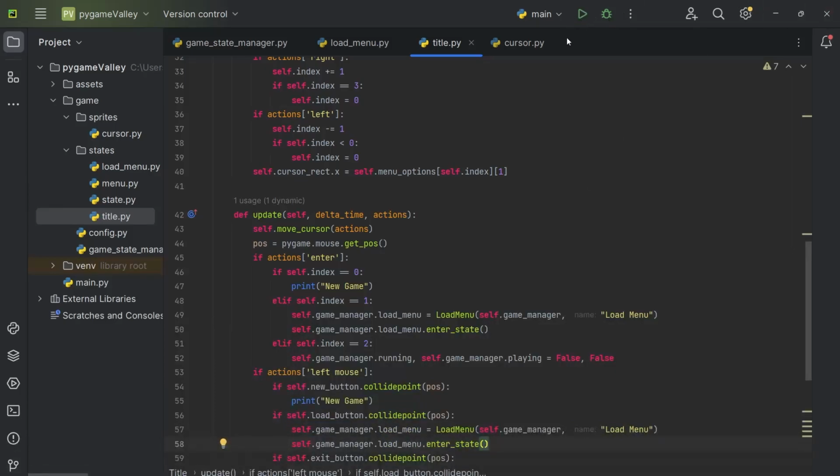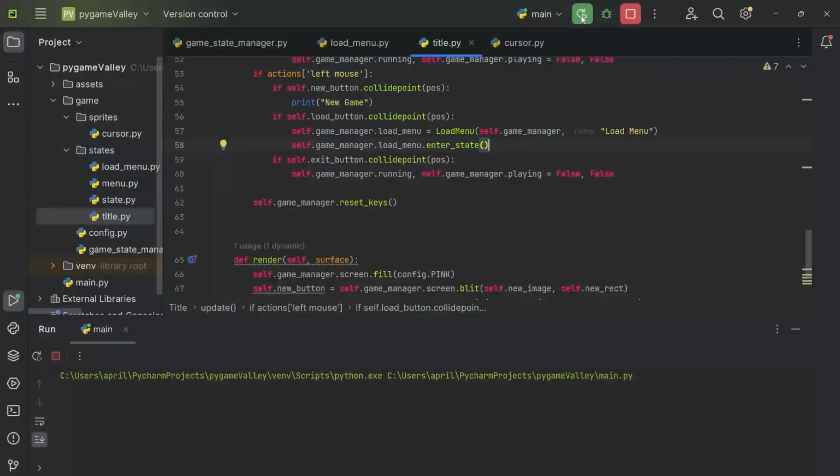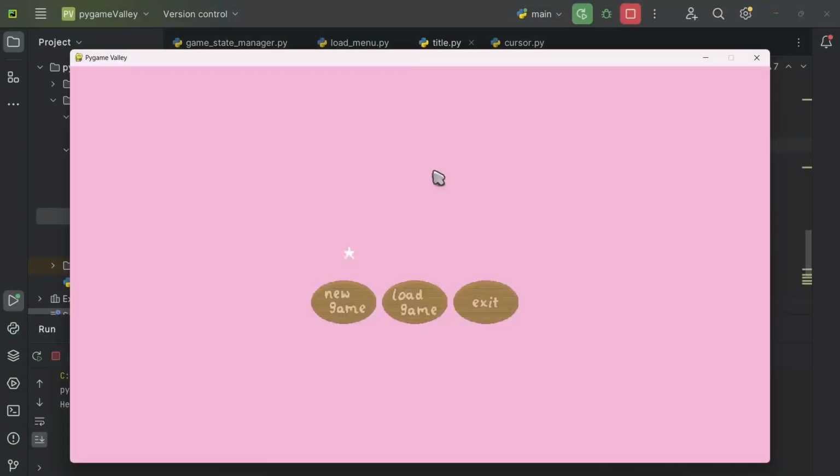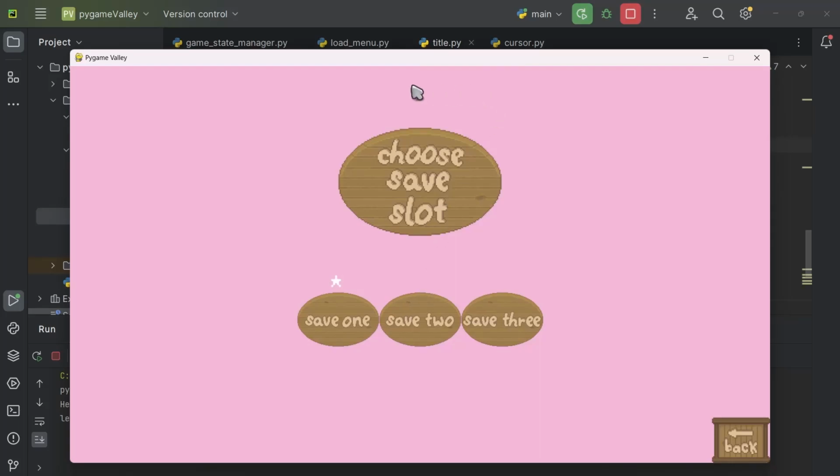Let's see if it works. There we go. Here's our load menu. We can move the cursor icon. It looks a lot better than the title menu. It's centered over the images. It was much easier to do this because I cropped the images correctly and it was easier to position them and everything. So that saves a lot of time when you're making a game, is having your images be just the image instead of an extra transparent background.